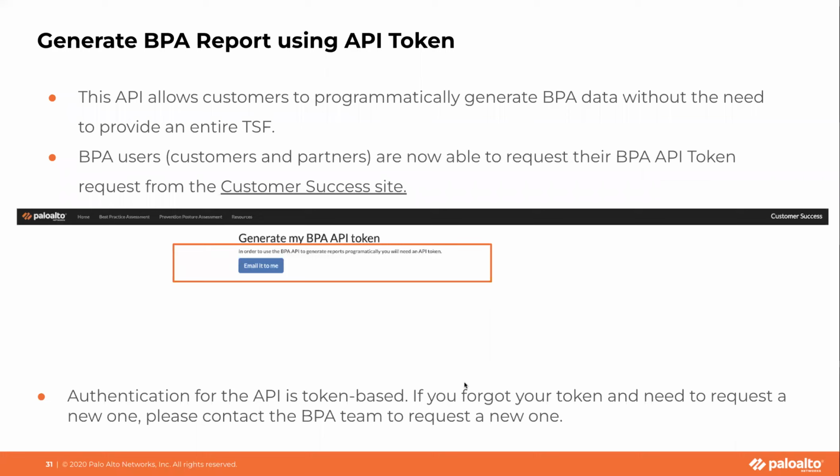You can now request your BPA API token from the website, which is Palo Alto's customer success website. You can request the API token, and we'll share the link. You just log in to the website, and then you will get the API token by email. The authentication for this API is token based. So if you forget your token and need a new one, you need to contact Palo Alto, your account team or the customer success team, to request a new one.